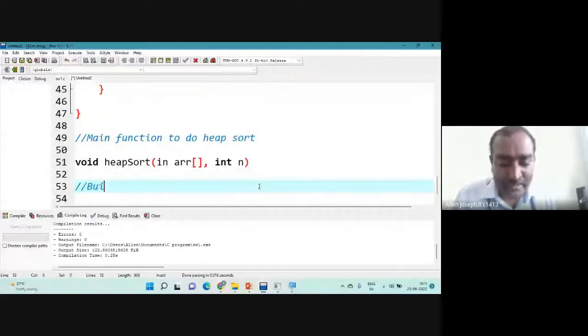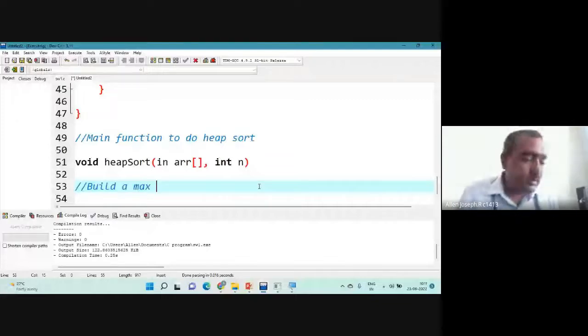Build a max heap. So this is my max heap. I have max heap here. All right, so what I'll do is use for loops for getting my data. Let me just start with this one.